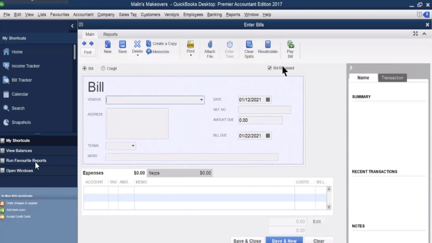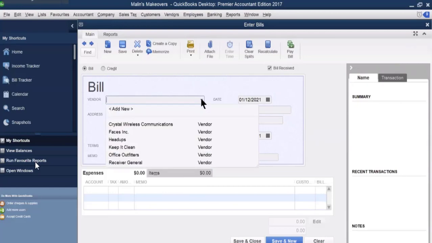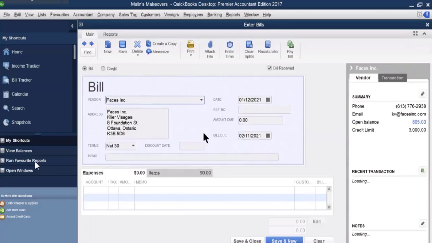And when you open this icon, then you can see bill. That one is the purchase invoice. This is for the credit purchase. And this is the vendor. When you click on the arrow, you can see list of vendors. You can select which vendor you are going to record. For an example, I am going to open one of the record, one of the vendor.